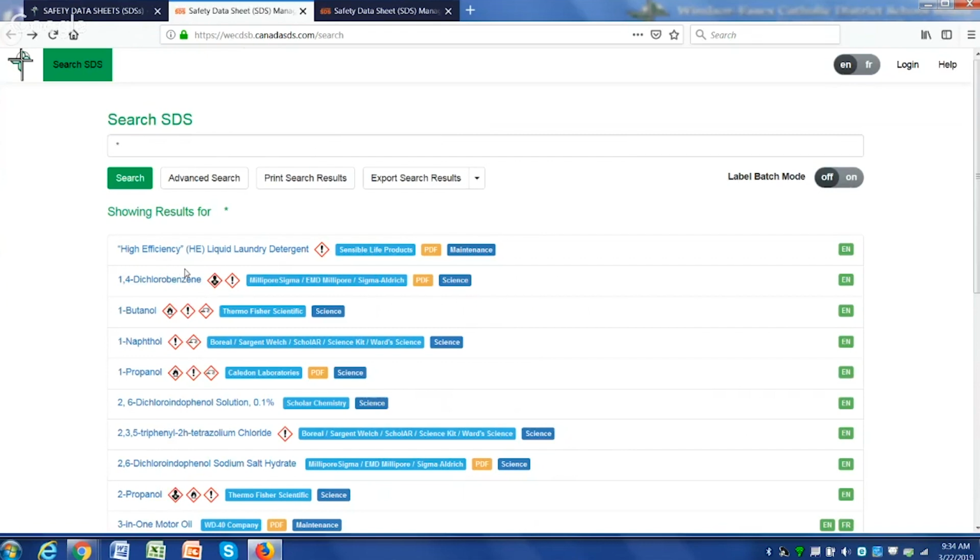So if you actually have to do a batch printing of labels, you'll notice in the top right-hand corner here, there's a little switch that says Label Batch Mode. What this allows you to do is turn on batch mode, and you'll see immediately in the search results, there's this little label plus button. So I can actually now just pick which products I want to add to this batch of labels I'm going to print.